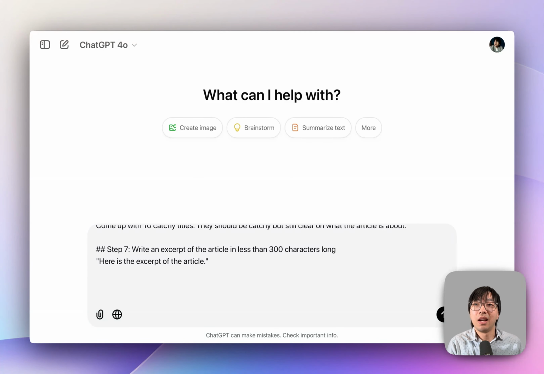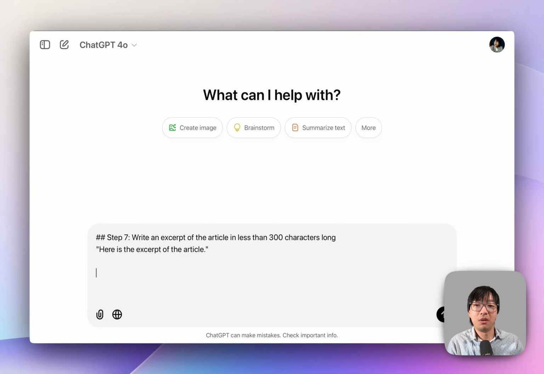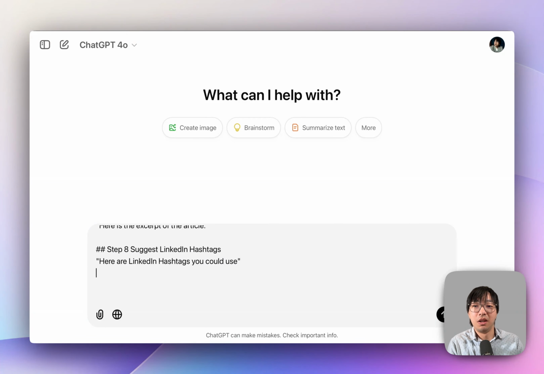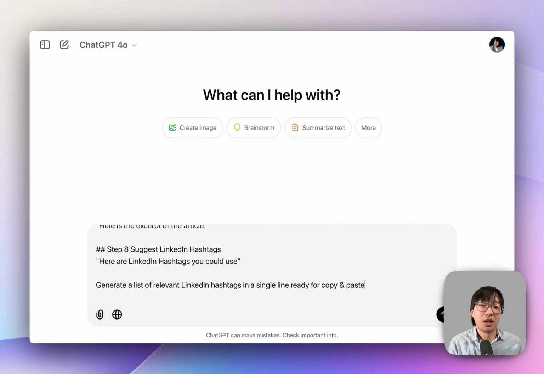And then here's the last step. Often I post the article that I write on LinkedIn, so I want the agent to suggest LinkedIn hashtags. And I'm going to have the agent announce, here are LinkedIn hashtags you could use. And my instruction is generate a list of relevant LinkedIn hashtags that I can use in a single line ready for copy and paste. Otherwise, it might give me a list in bullet point format that is a little bit difficult because then I have to make it a single line to fit the article.